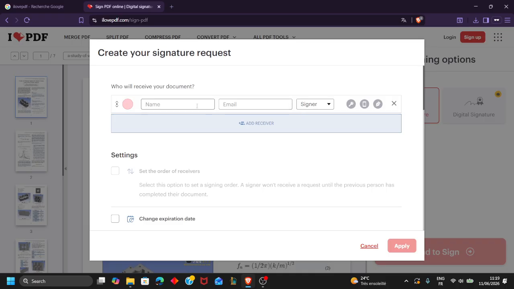Here you're going to enter the recipient's email address, add signing fields, and choose where the signatures are required. You can also add names, dates, initials, and other required fields. And once configured, you're going to send the request and wait for the recipient to receive the email.